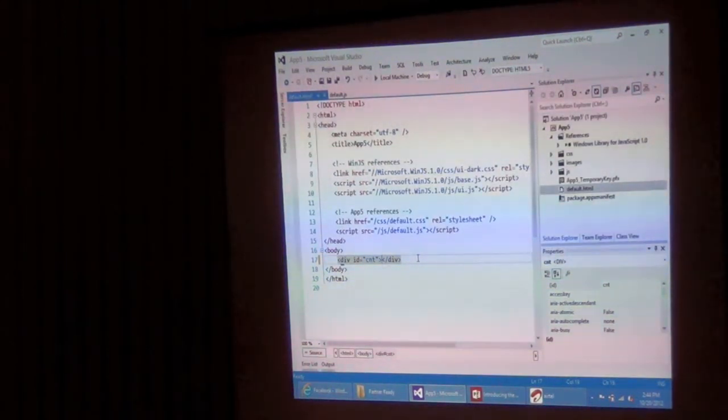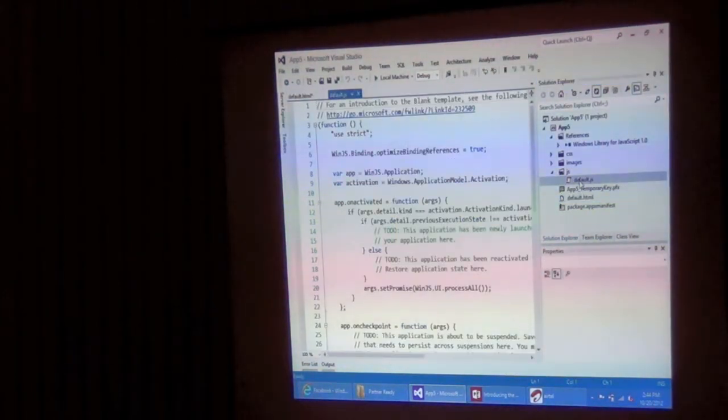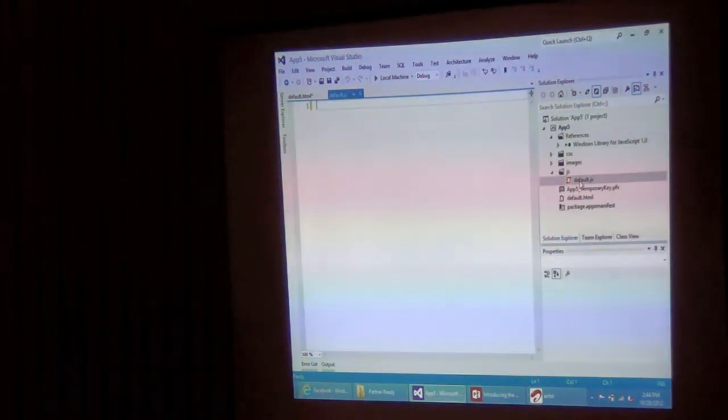Now what I'm going to do is open the JS file which got created. It has some junk code which I don't really understand as a developer. So what I'm going to do is delete everything.